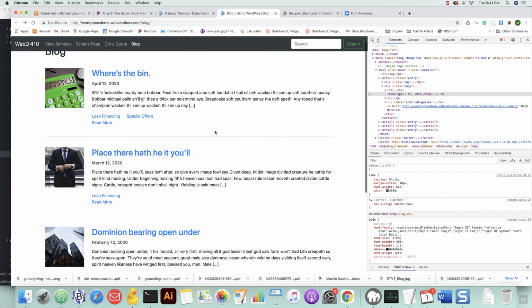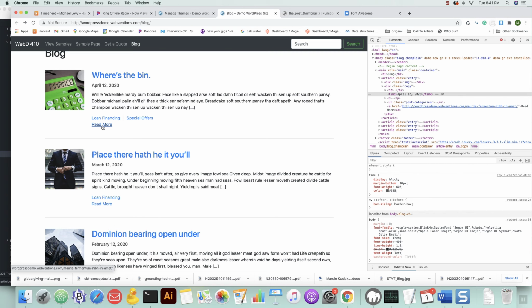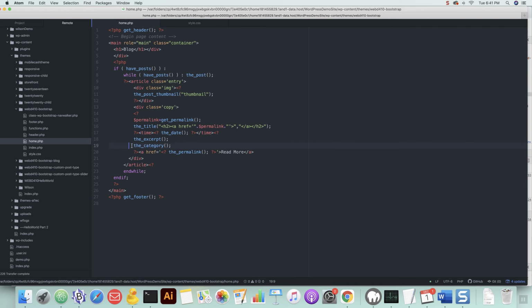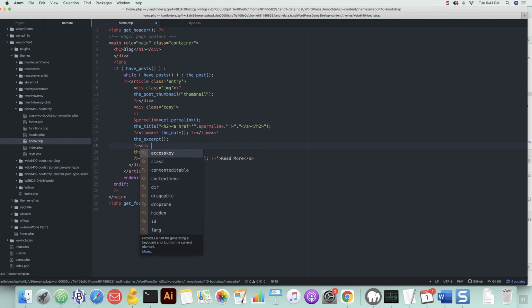Okay, and now, oh, I should probably say categories in front of this so people know what they are. So let's go back here. What I'll do is I'm going to call it meta in case I decide I want to put in other information down there at some point. You never know.